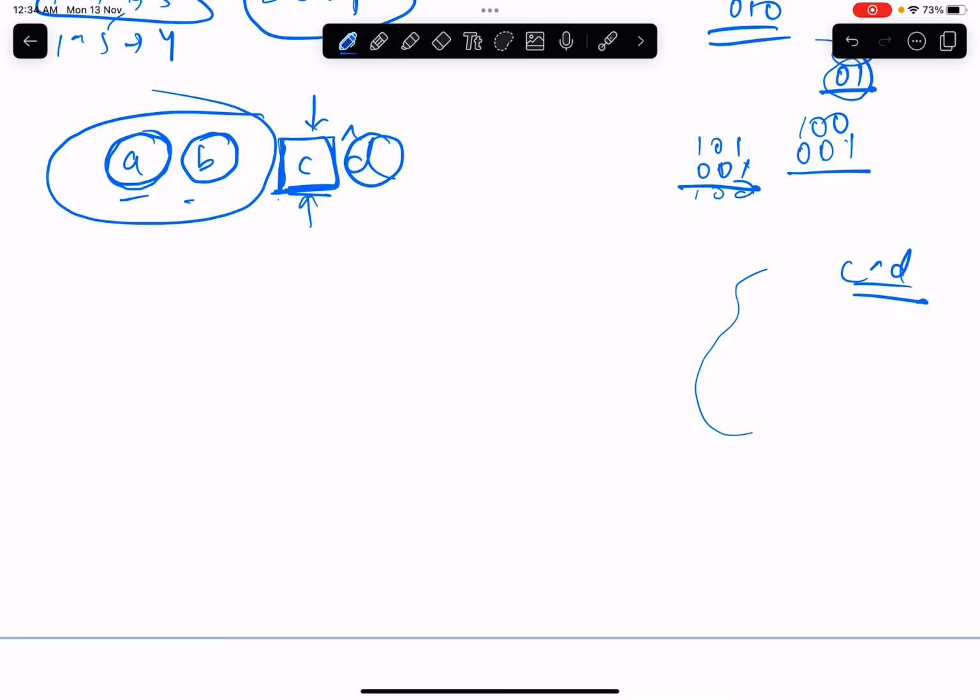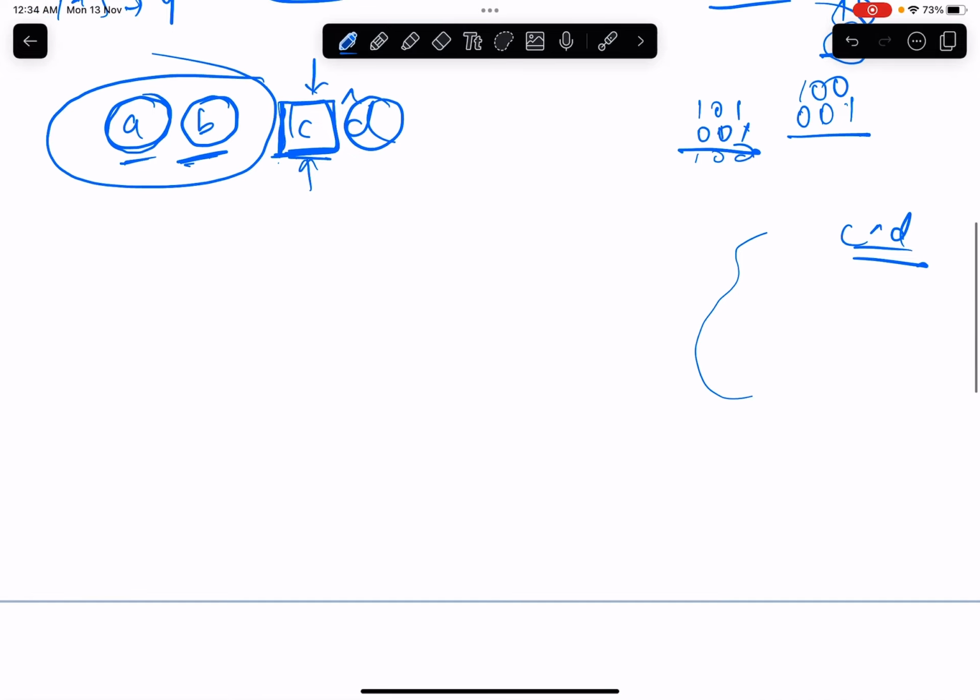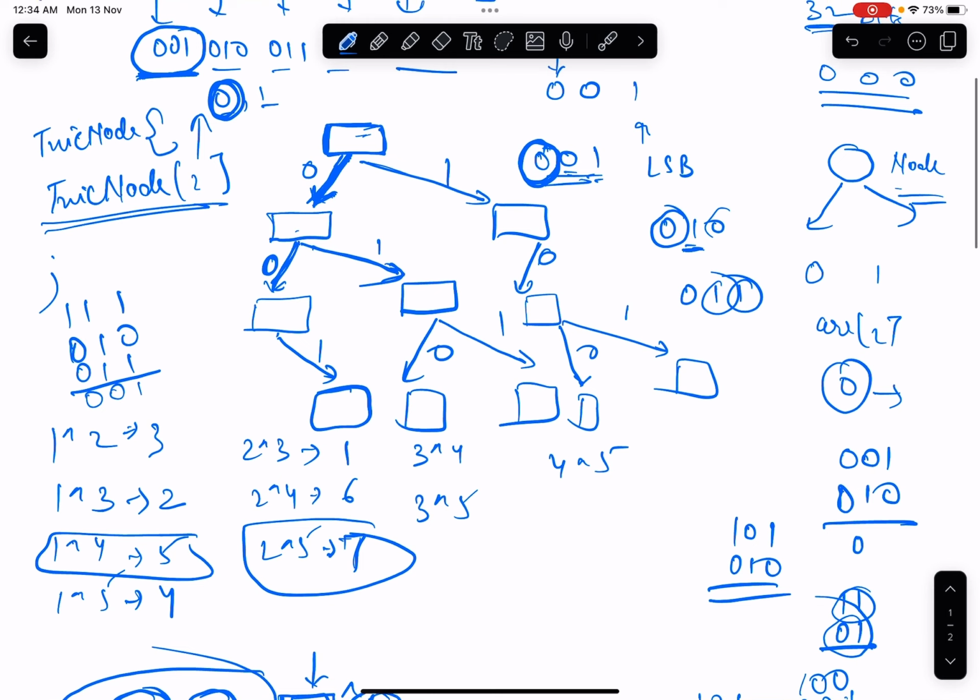Okay. So now the technique here is, when you come to C, A and B are already in the trie. So what we do, we just check what is the maximum possible value of XOR I can get when I take XOR of C with any of the already entered numbers, right? Now comes the question, how do I find the maximum XOR? So just see here.